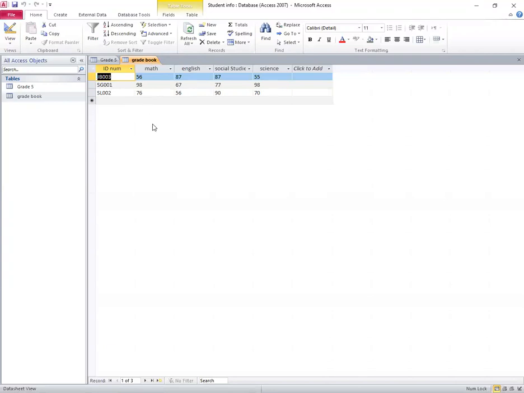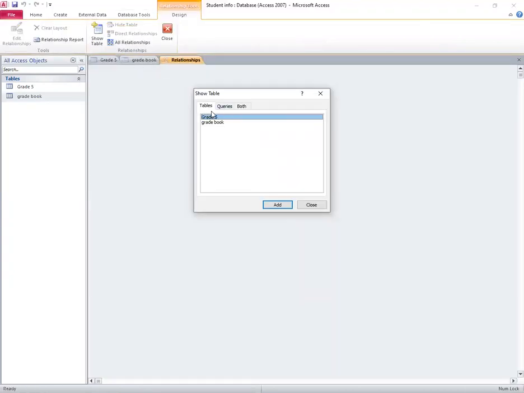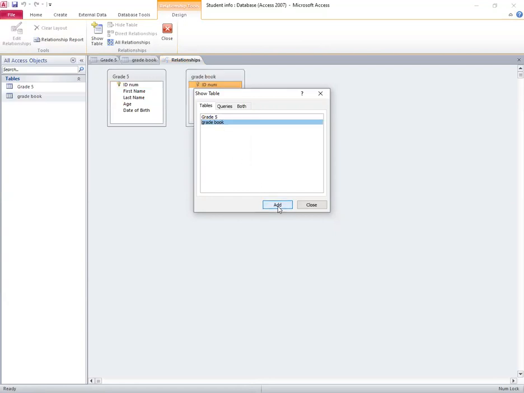So let me go right ahead and demonstrate how to create a relationship. First, we go to our menu bar and select the option that says Database Tools. And then we select from the toolbar the icon that says Relationships. This will give us a pop-up window that says Tables, Queries, or Both. We're sticking with Tables. So we're going to get the tables out. To get the tables out, we're going to double-click, or you can highlight and then click the icon that says Add. Now we have both tables out, we can close this box.